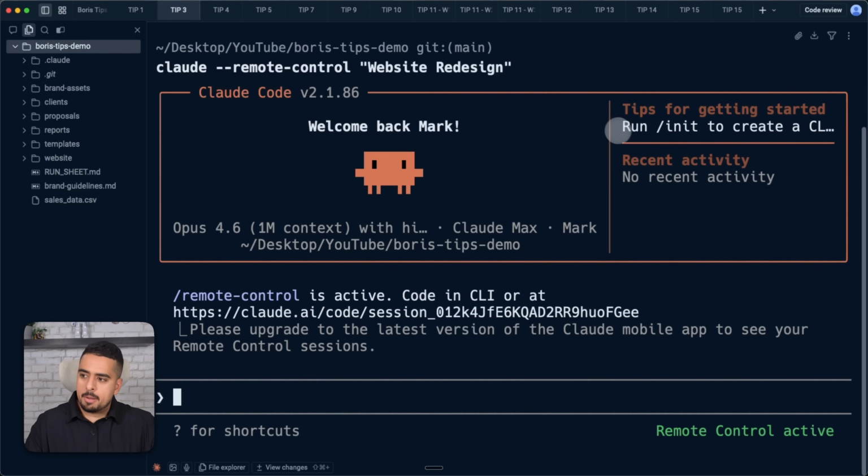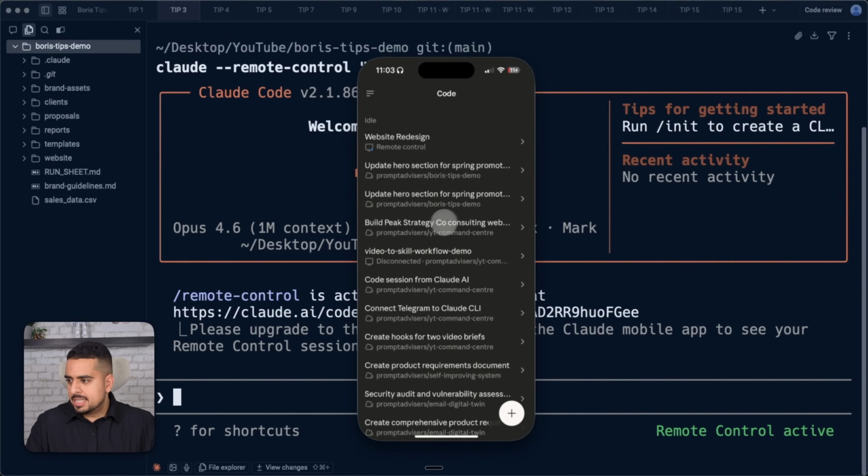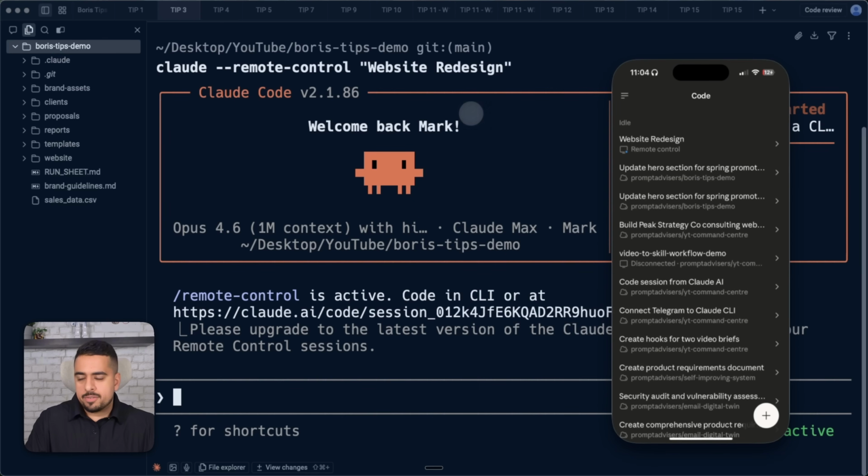Because usually, if I pull up my mobile phone right here, you can see that some of these are basically the name of the task or the first thing that's being asked of that chat. So if I move my phone to the right for a second, you'll see that right here, I've called this session website redesign, and we have the exact same thing popping up on mobile.